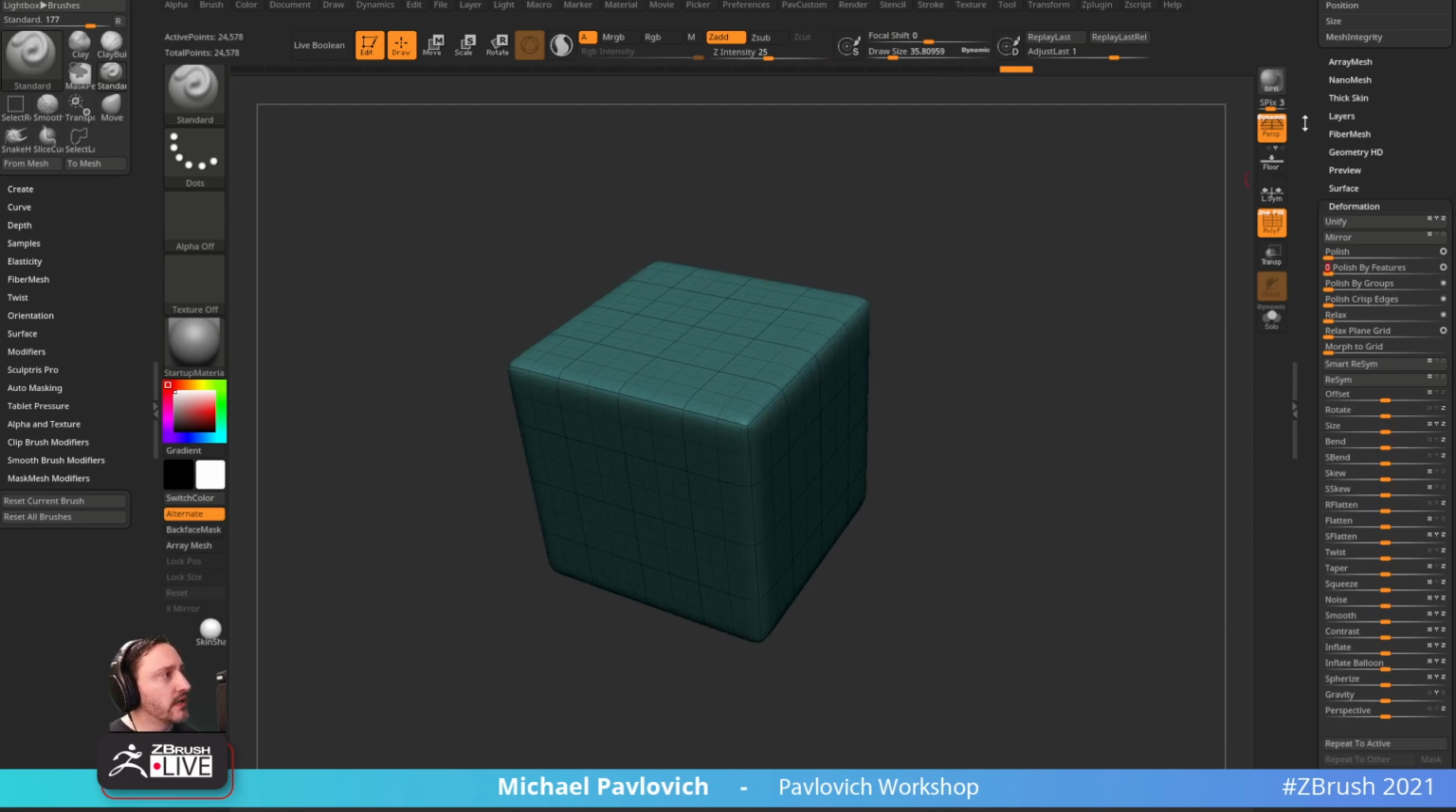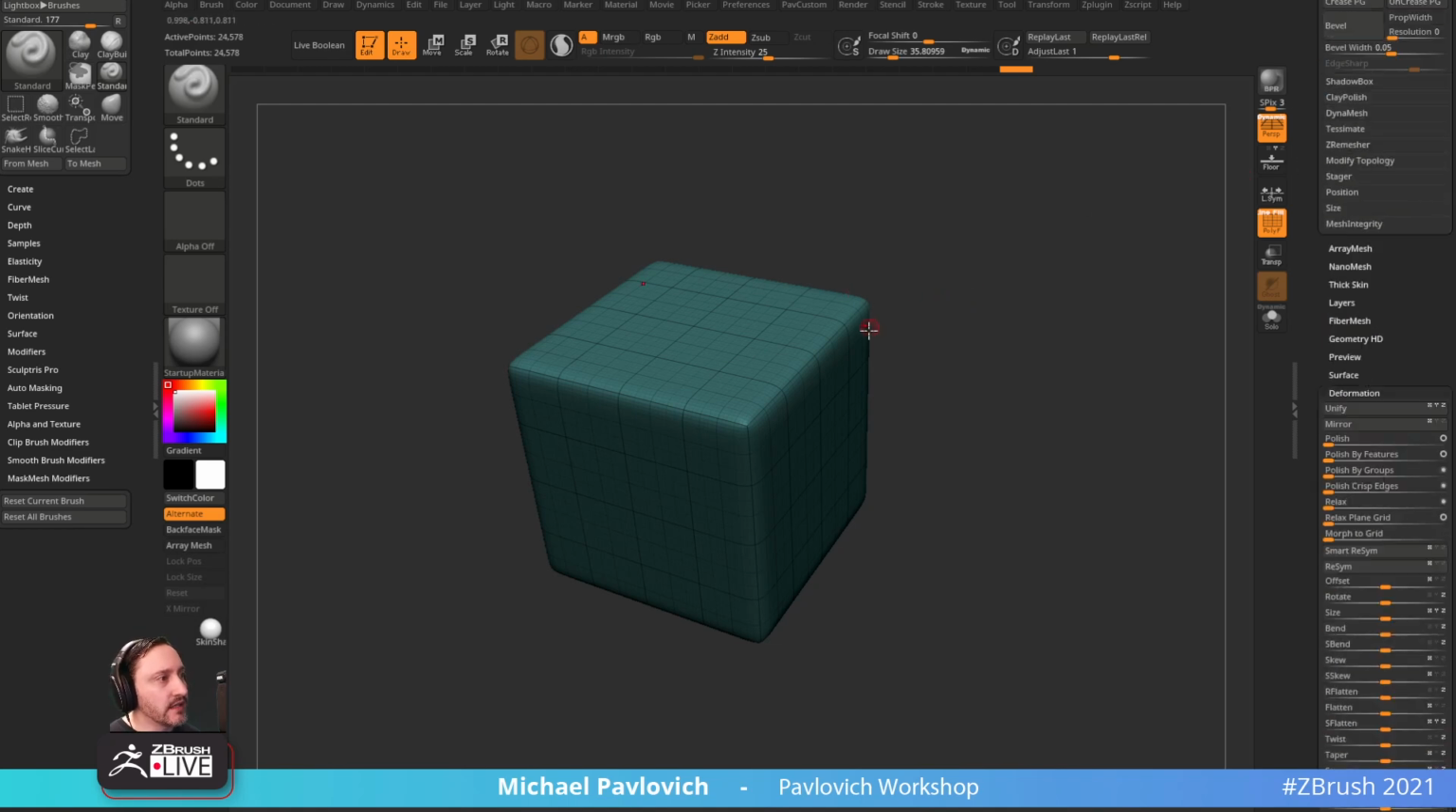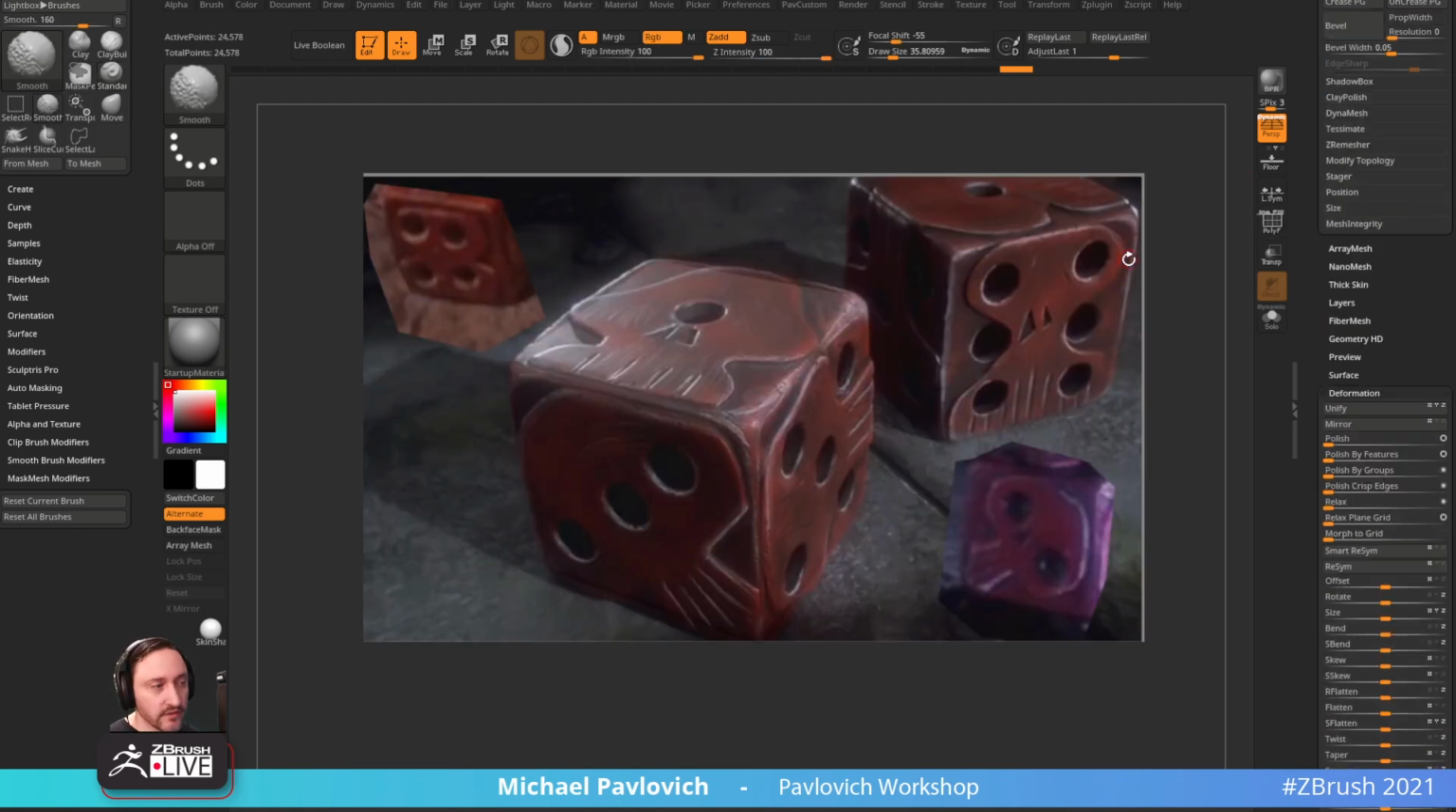Also, make sure I don't have dynamic turned on. So now I'm getting more of a rounded effect here. If I hit Shift Z to turn this back on, you see I matched those corners a little bit more. So now we have perspective turned on, and I have subdivisions on here. So I'm going to go ahead and paint on here.